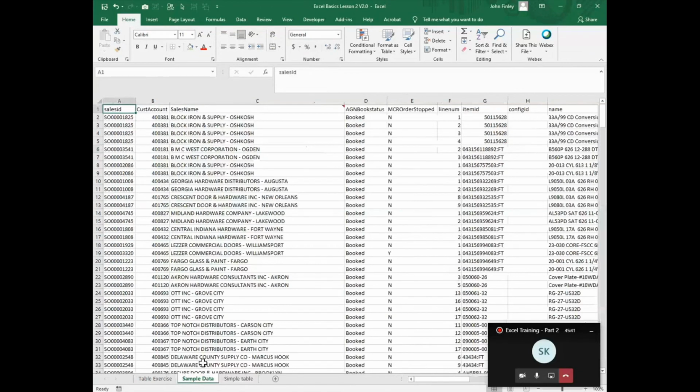Now, on the second tab I have some sample data. This is from a company I used to work for; I've taken the company names out. This is order data, which some of you may deal with a lot. Anytime you see this little red triangle in the corner of a cell, that means there's a comment. If I hover over that, it says John Finley said, add a column after this one to capture the city. So that's what I'm going to do.